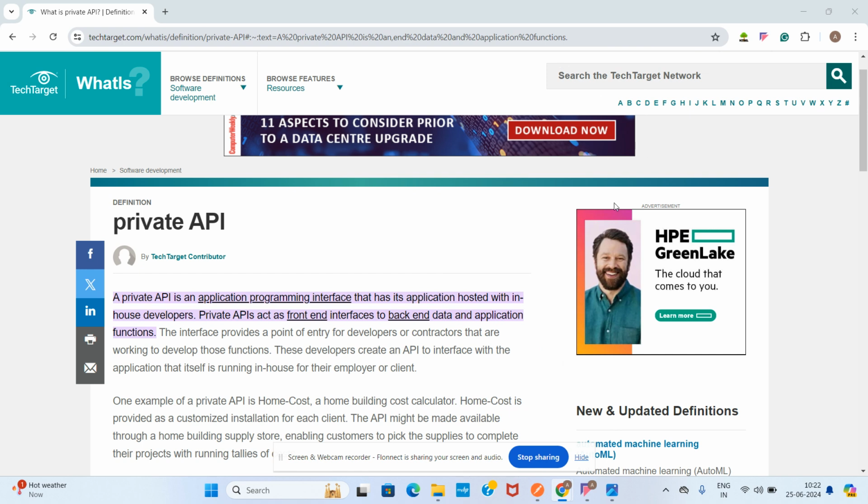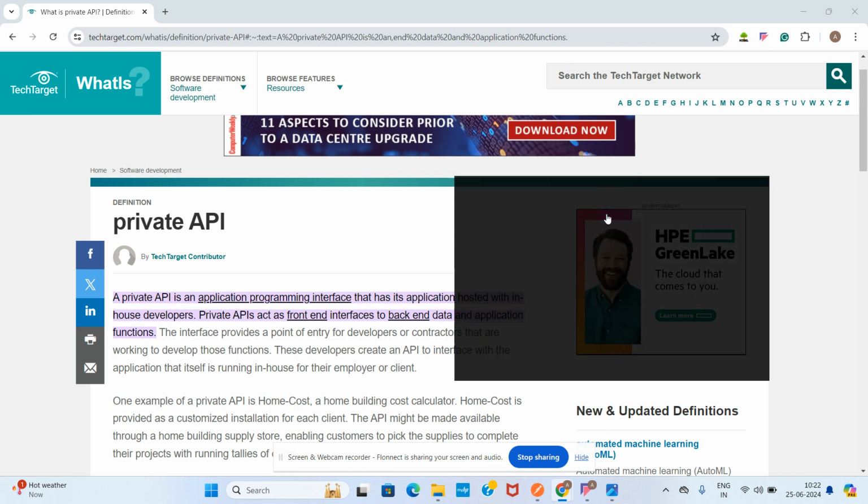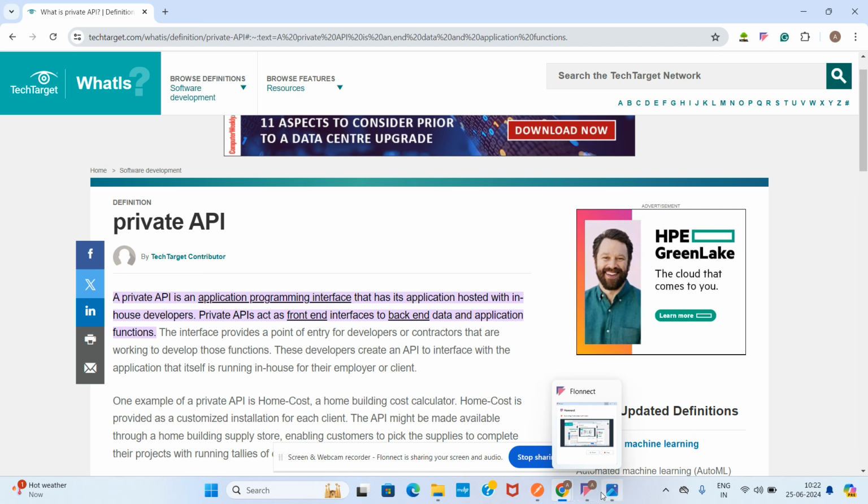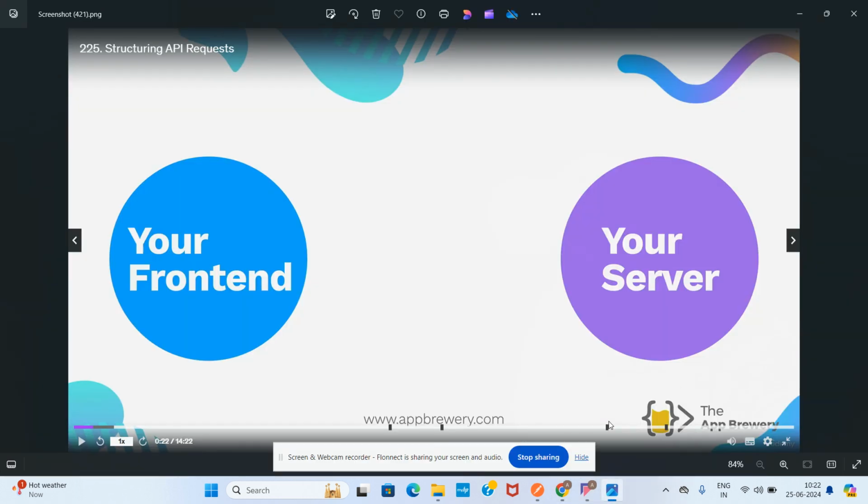In this lesson, we're going to be talking about how to format your API requests. By the end of the lesson, you'll understand what endpoints are, what parameters are, what query parameters are, and how you can format and change your API request.